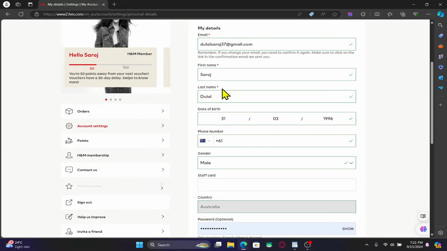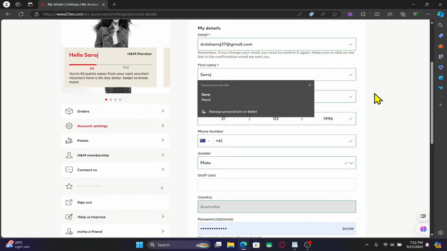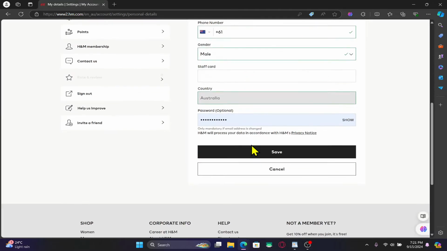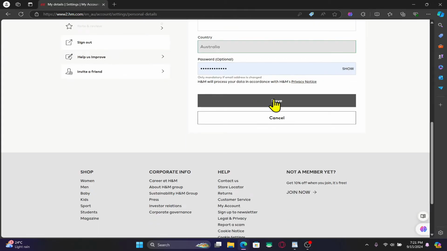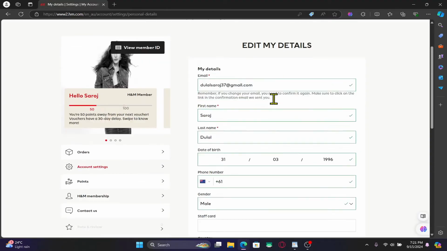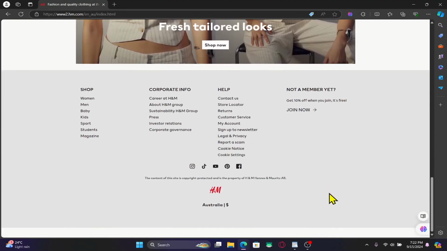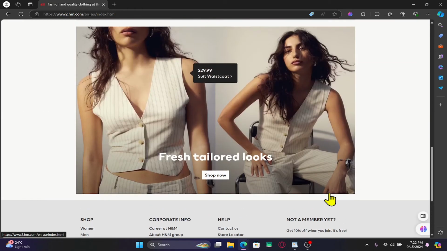Underneath the first and the last name section, just type in your correct username that you wish to change into. Once you enter your desired name, scroll down and click on the Save button. And now your username will be changed within your H&M account right away. You can come back to this menu and change your personal details at any time that you wish.